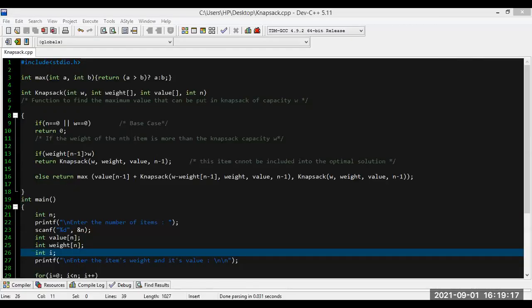Sir, please allow me to share the screen. Yes, it is allowed. You share the screen. So is it visible? Yes, it is visible.